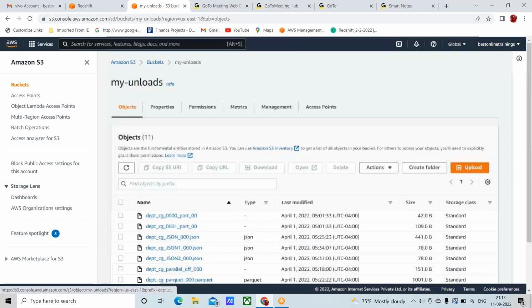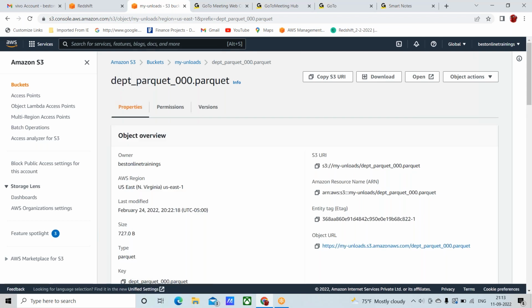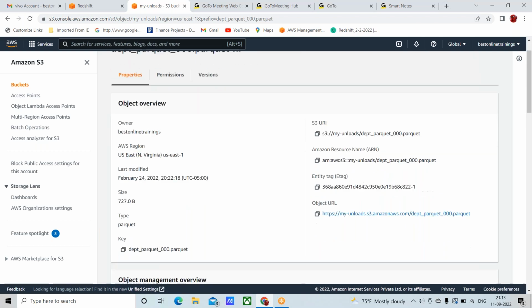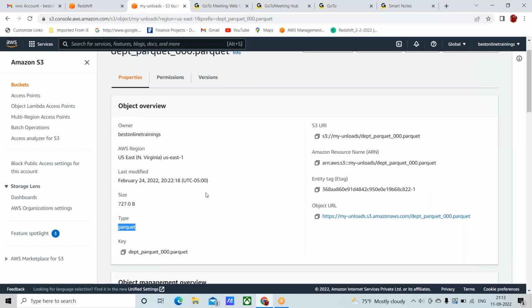So for example, my unloads. Let's talk about this file. I'm just checking how the data will be. But actually the thing is that we cannot see the data. For example, I will click on open. See, type is Parquet. This is a Parquet file.